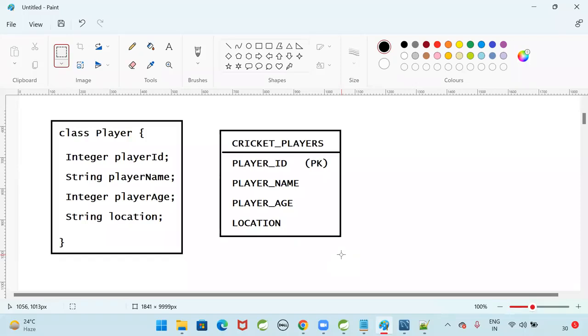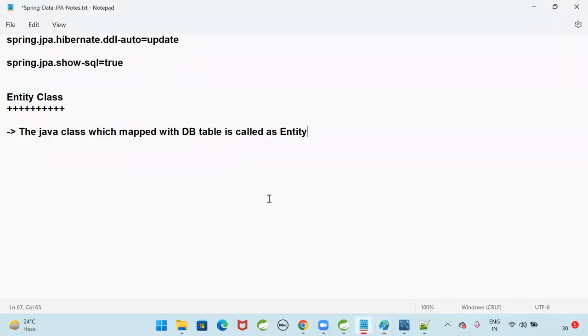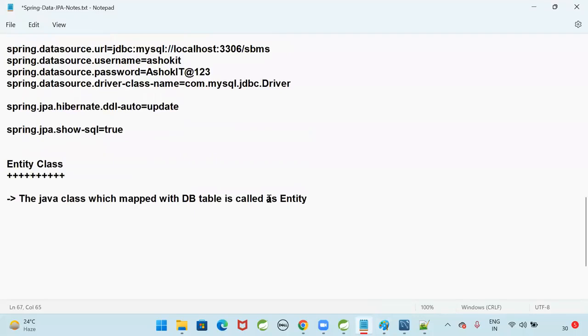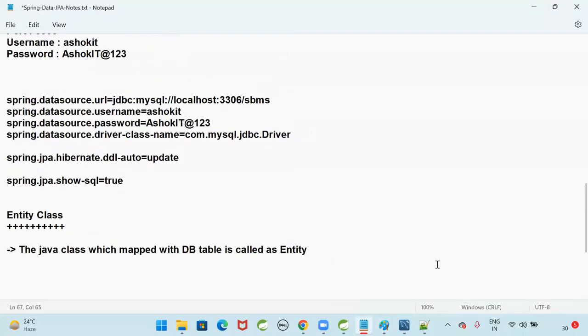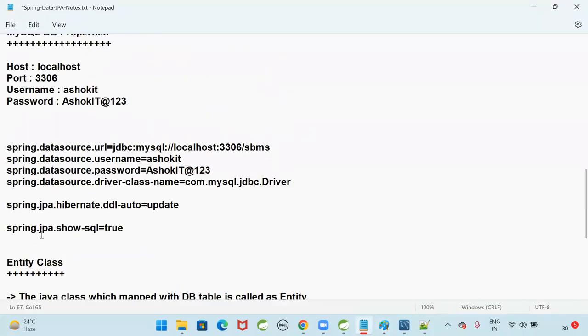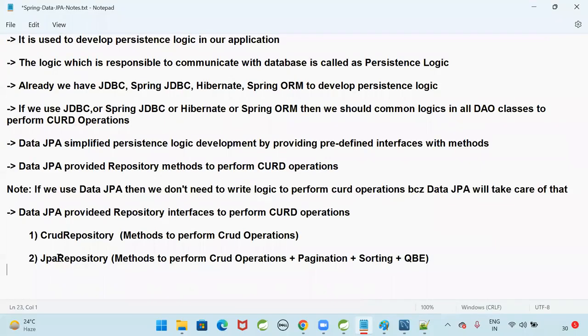Are we writing queries in JPA, or are we going to use the JPA repositories? We are not going to write the queries. We are going to just call the methods available in the JPA repository.